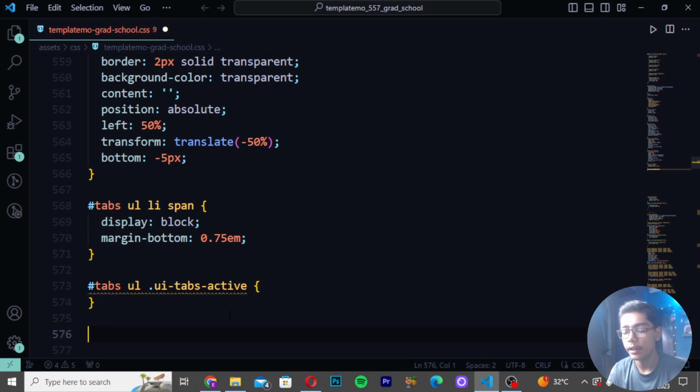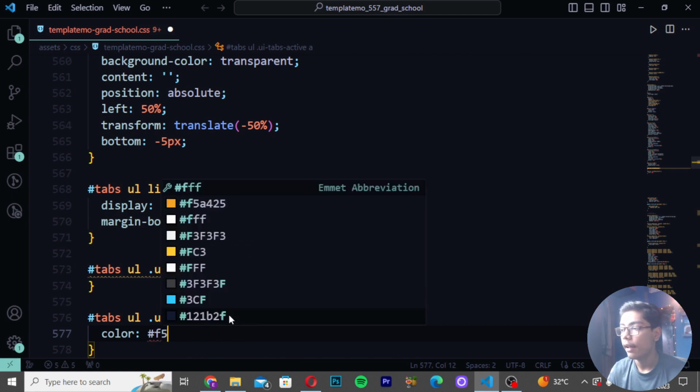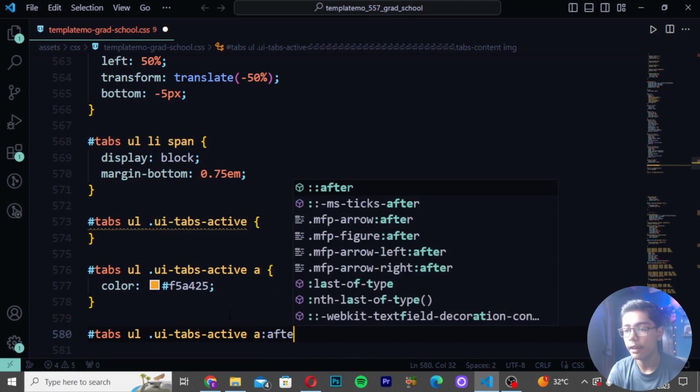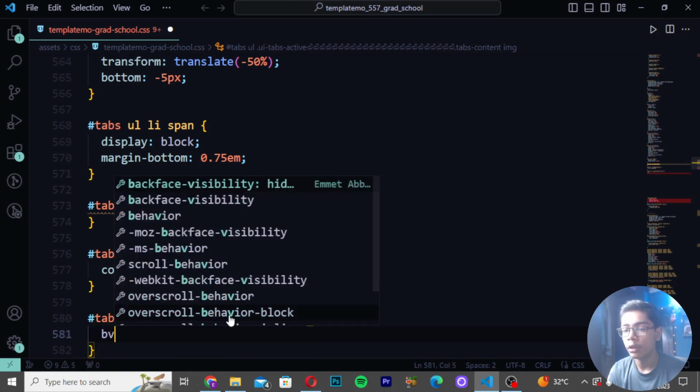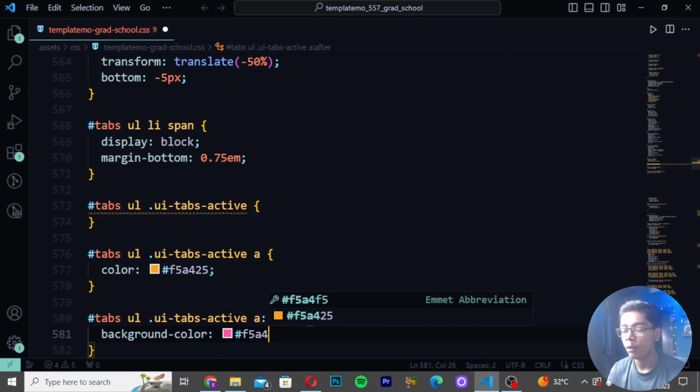Then you have to now write here tabs, and then again you have to define ul with .ui-tabs-active. So I will be writing this and write here a tag with that, and I will be giving the color as F5A425 like this. Then write here tab again, and then create here ul.ui-tabs-active, then a after. Then you have to now just write background color here, which should be F5A425.